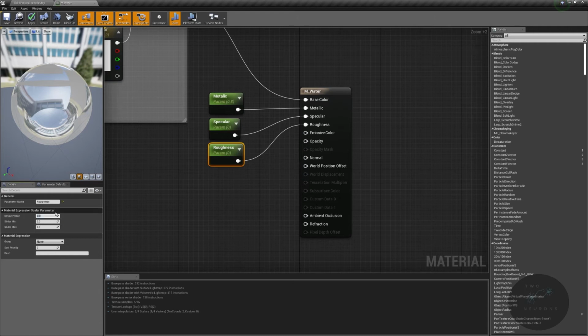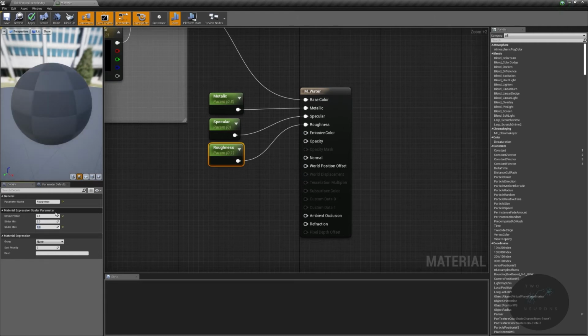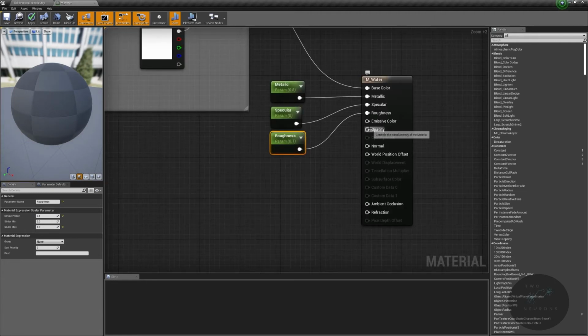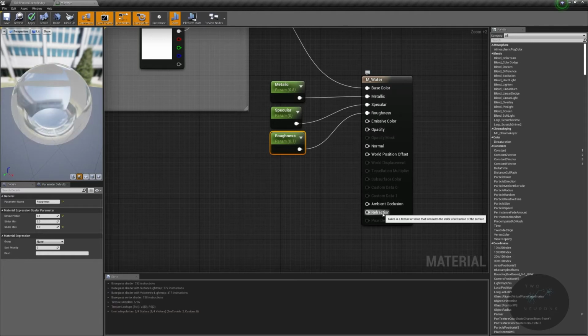We're gonna default this to a value of 0.1 and set our max to 1 there. All right, now comes the trickier bit, our opacity and our refraction. So opacity is really how much we can see through something, the translucency of it, and refraction is how light bends when it passes through the object.